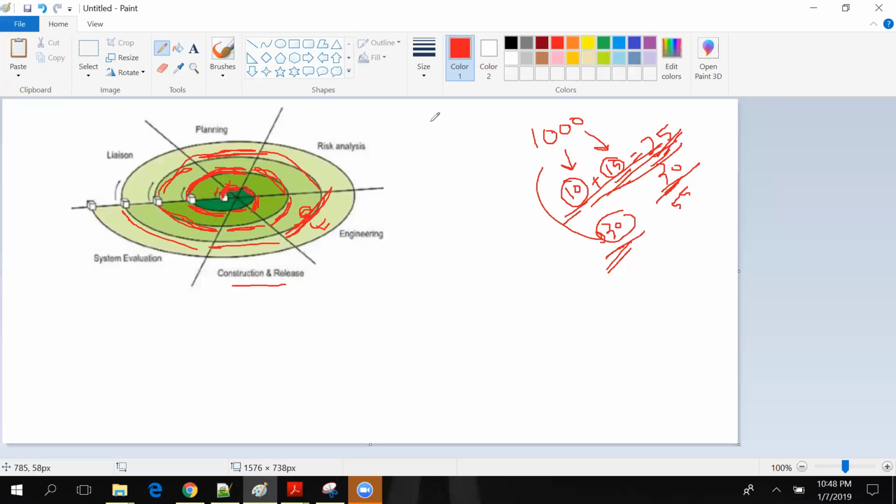We'll check, and again we'll take maybe another 20 after that, and we'll be doing it. So like this it will go on. So how many spiral rounds will there be? It depends completely on the project size and the complexity of the project, how many requirements you need. This is what is spiral. So you can see the advantages here.